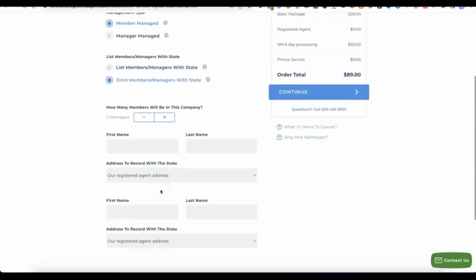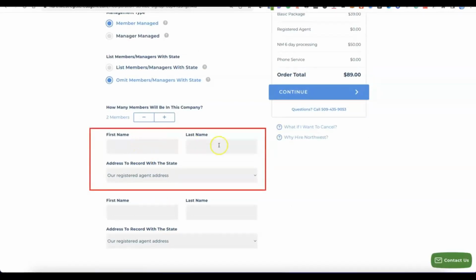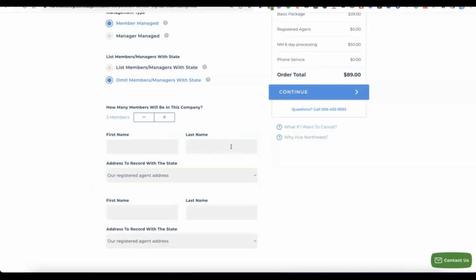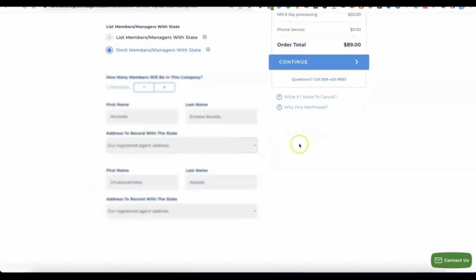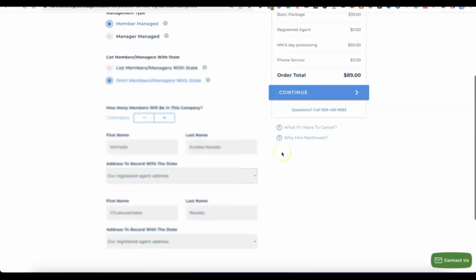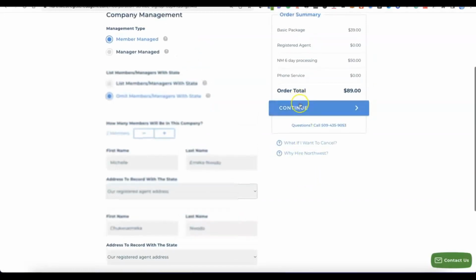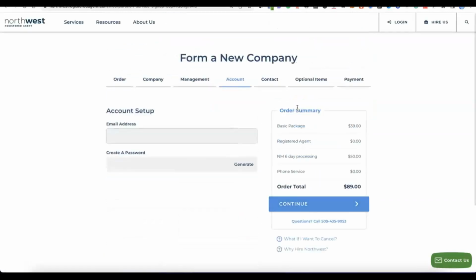So what you want to do is you want to come over here, then enter their name here. So you're going to enter the first name here, and you're also going to enter the last name here. All right, so let me quickly enter the first name and the last name so we can proceed. All right, so I've just entered the name of the member I want to include in the business. So once you've done that, all you simply need to do is just come over here, then click on continue. All right, so I'm going to click on continue.